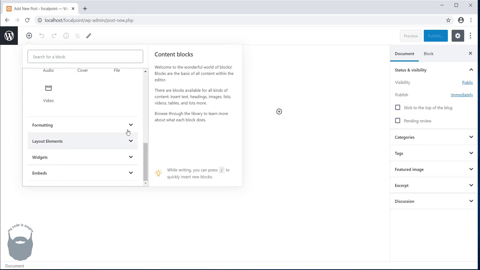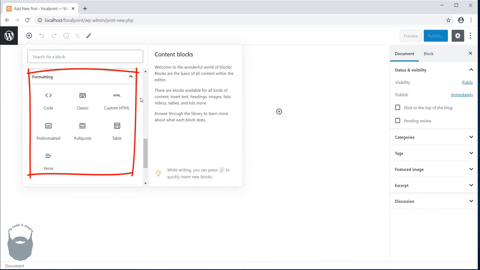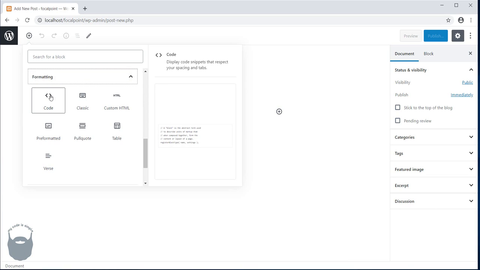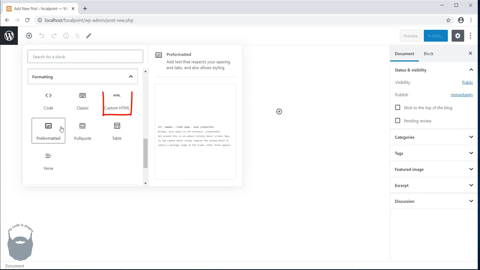Formatting category. This category of blocks is used to add some formatting to your content. An example is adding custom HTML to your post, and even classic blocks allow us to use the old WordPress classic editor. So we have the code, a block that formats the text within it as a code block. Note that this is different from preformatted blocks. The preformatted block is a block that formats the text as preformatted text. This replaces the classic editor's preformatted text formatting. Custom HTML, a block that hosts HTML code that can be used to format content.